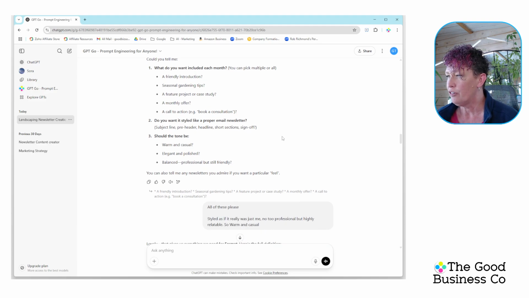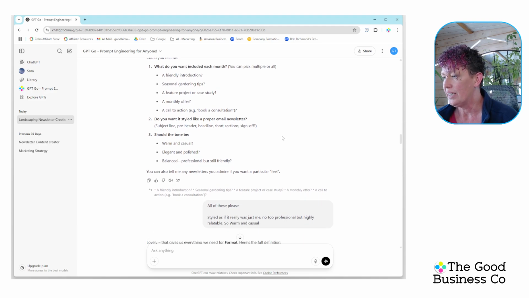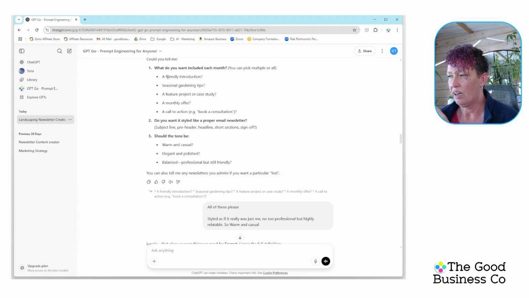Then it moves on to the format. What would you like the format to be? Again, it offers some suggestions. You can add to that and say, well, no, that's not quite what I was thinking, I want this or I want that. Same with the tone. It gives you some suggestions, but you just talk to it as a normal person.